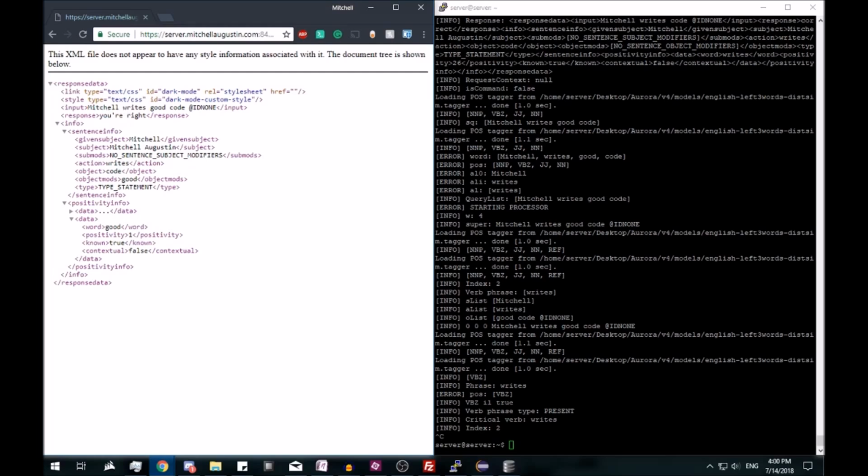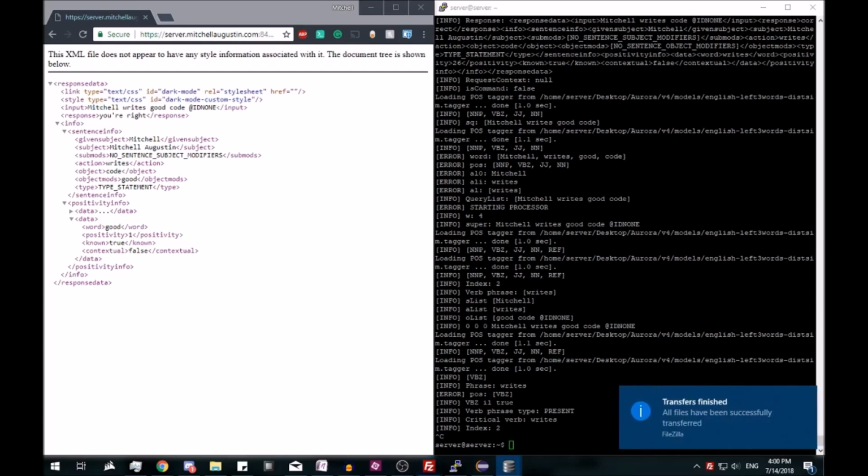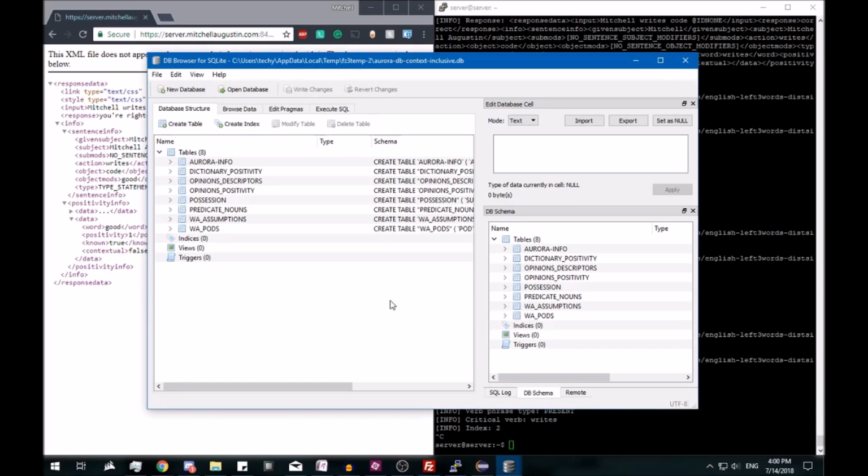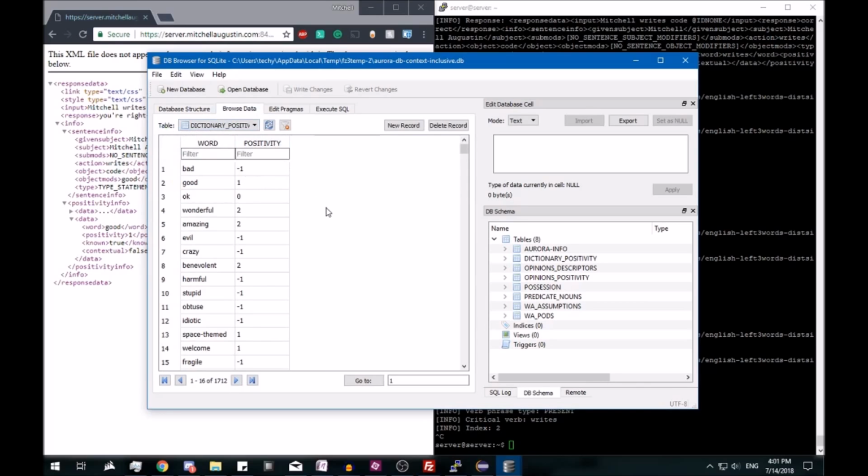Actually, I want to go ahead and explain what the positivity values are determined by right now. If I open up Aurora's main database here, there's a bunch of different databases that I have connected to Aurora, but this is the central one, if you will. It's the context-inclusive database. Everything that's said to Aurora, all of Aurora's opinions, if you want to call them that, are stored here under mainly the dictionary positivity. I'll just go through these. Dictionary positivity is the primary positivity dictionary, as the name suggests.